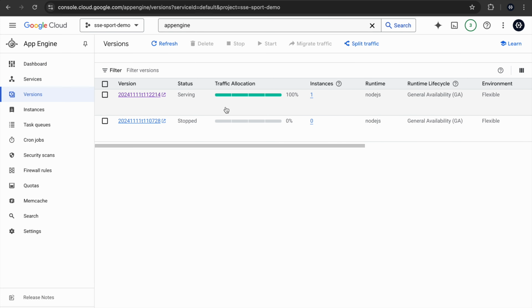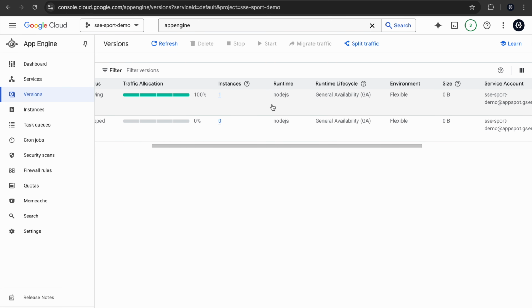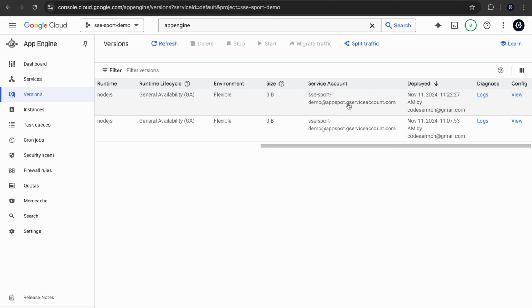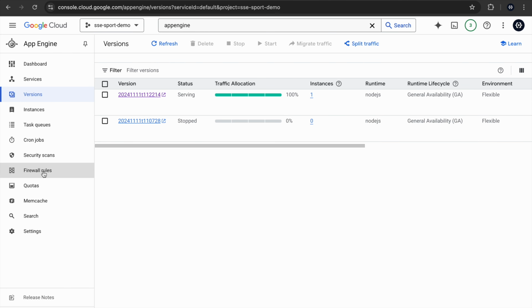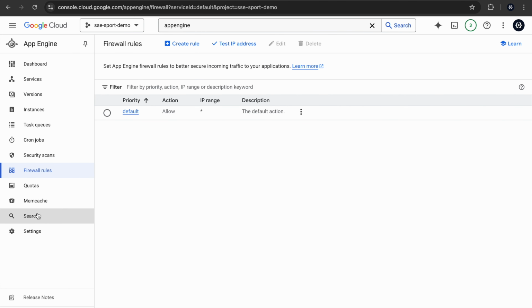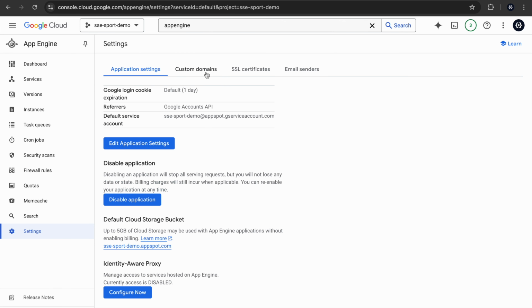You can see our current version is up, the runtime is Node.js, the environment is flexible, and then you can see the service account and everything over here. We can also set firewall rules. We can come to settings and also provide our custom domain names. We can disable the application from running in order not to consume resources. So if you have done this and you don't intend to use the app, you can go ahead and disable the application so that you don't end up paying Google free money.